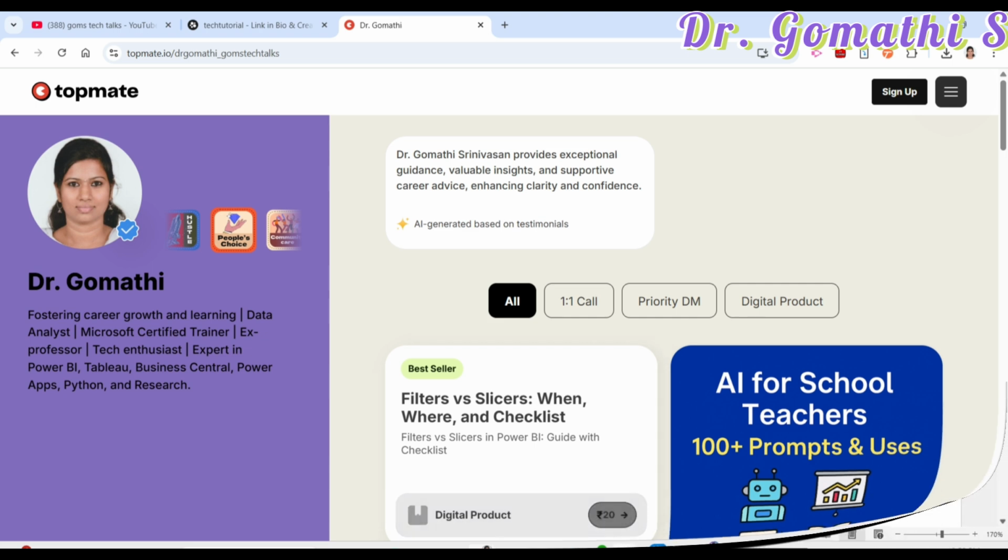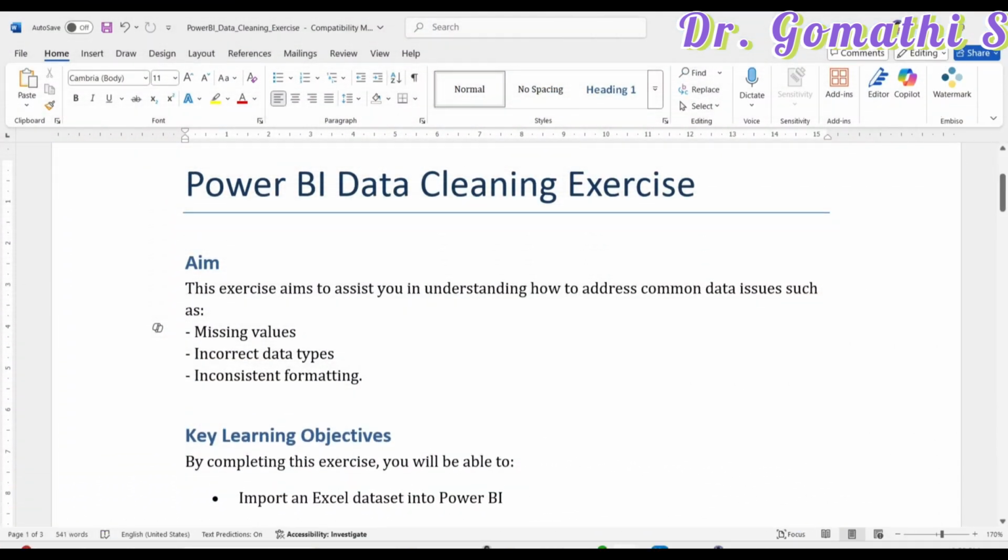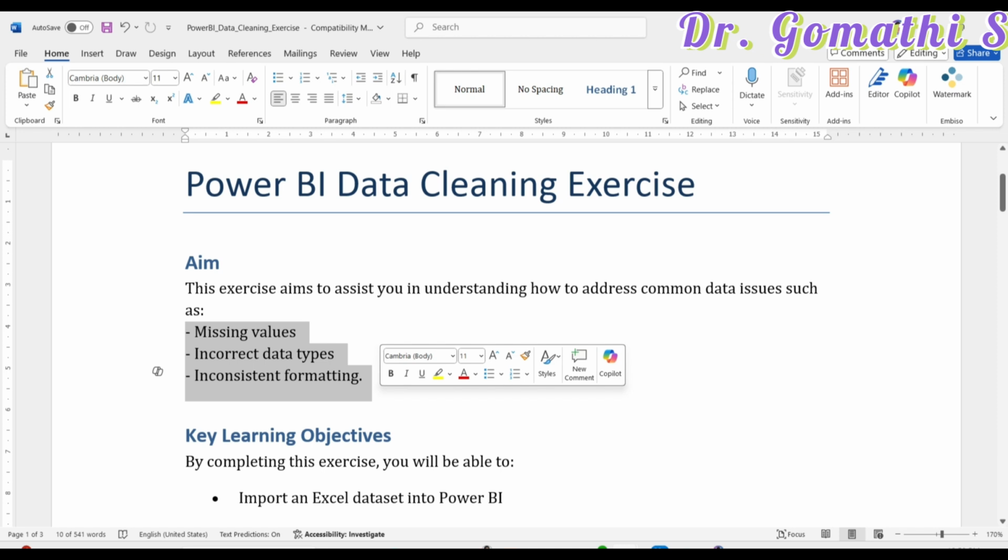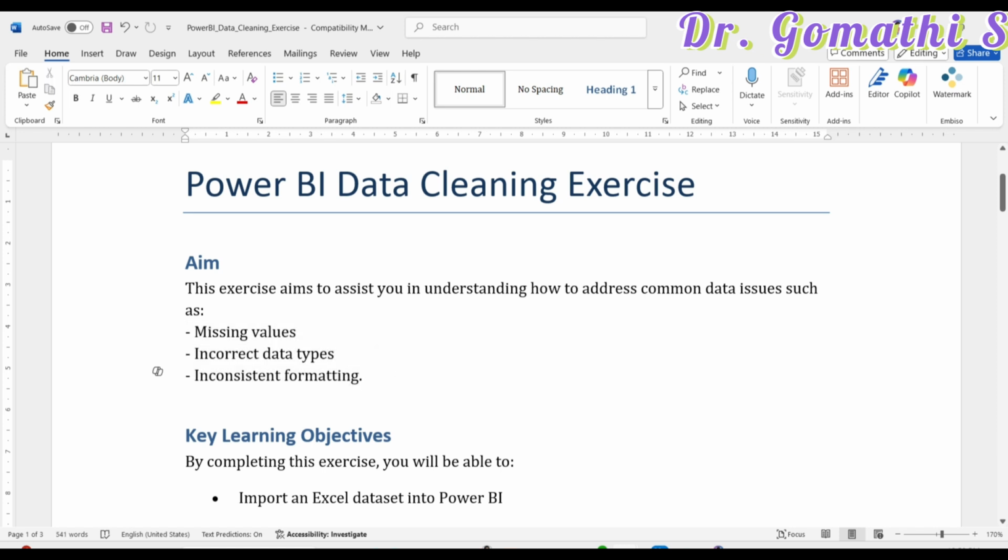Let's just dive into the exercise. The ultimate aim of this exercise is to understand how to address the 3 common data issues, that is missing values, incorrect data types, and inconsistent formatting. Let us start with data cleaning, and then I will take you through Power Query, pivoting, joins, everything. We will see everything one by one. Here you can see these 3 are the common data issues which you may face when you are working with data.